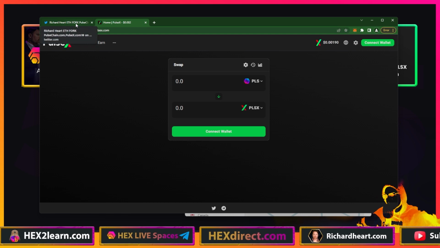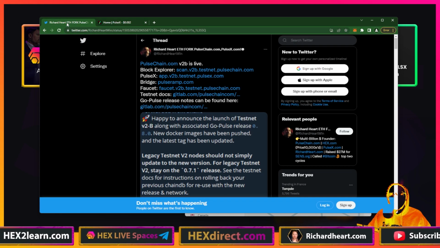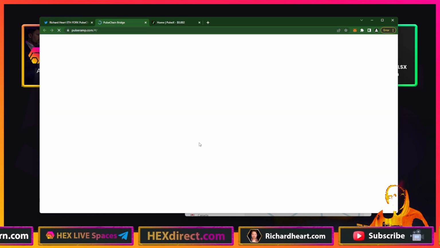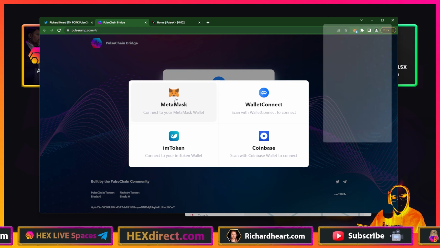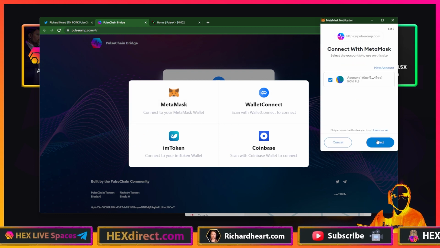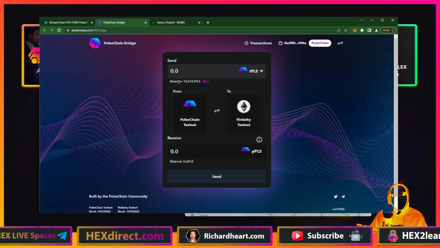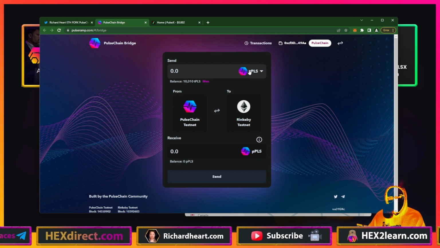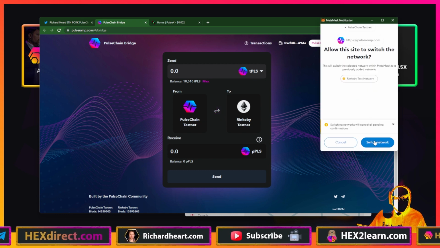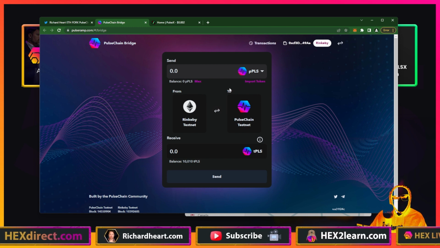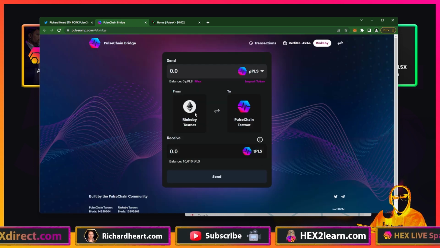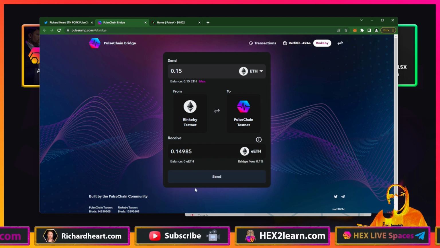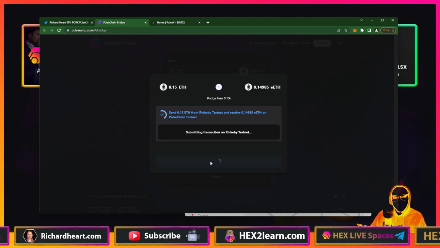What you're going to do is, down in the links below, there will be the Richard Heart tweet where there are all the links. You're going to go on pulseramp.com, which is the testnet bridge right now. We're going to connect our wallets. We're going to make believe as if we're coming in and bridging in liquidity from the Ethereum testnet. So let's switch it to the Liquidity. I'm going to transfer over my ETH completely. So let's bridge that over.